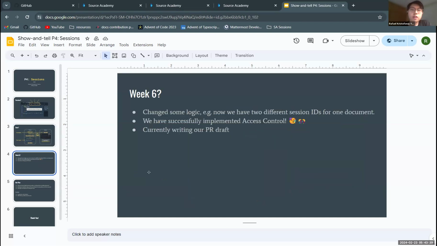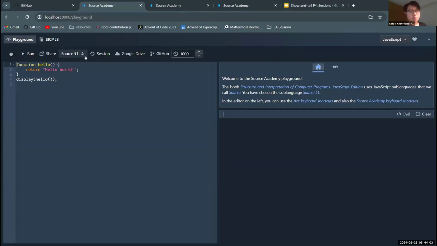So what have we done so far? We changed some of the implementation. For example, we now have two different session IDs for one document. We'll see that in a second. We also have successfully implemented access control, which is the first feature that we wanted to implement. And currently we're also writing our PR draft. So let me just quickly get on with the demo.